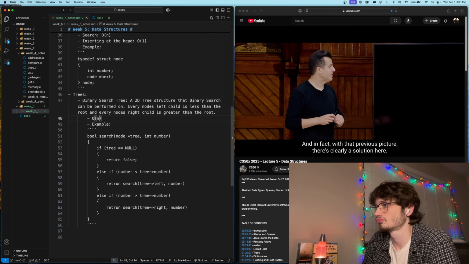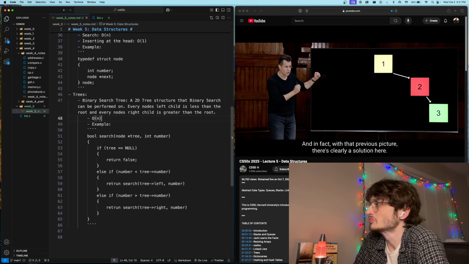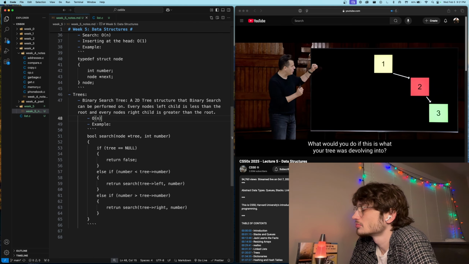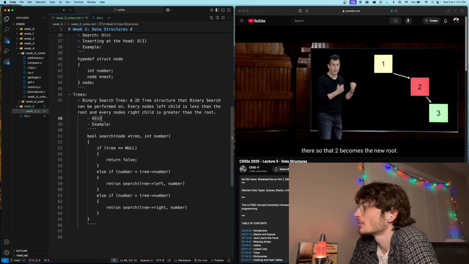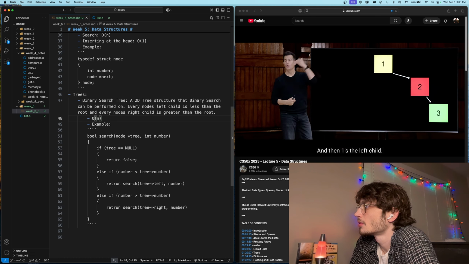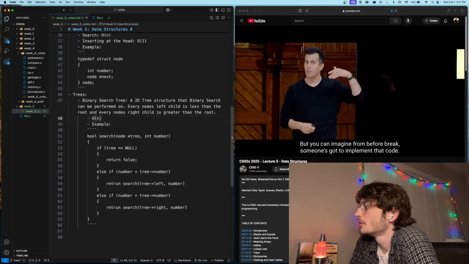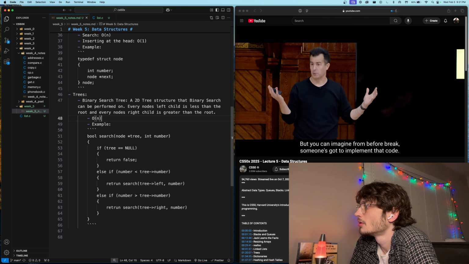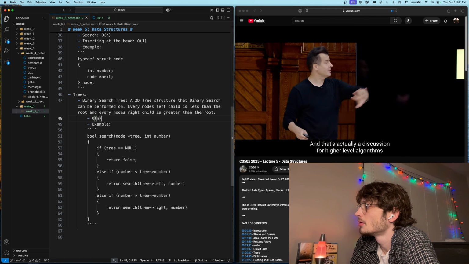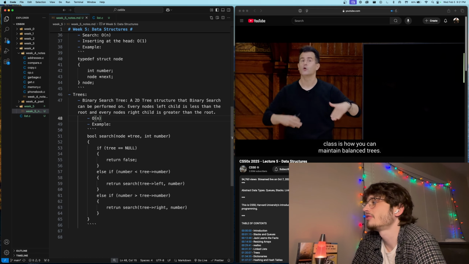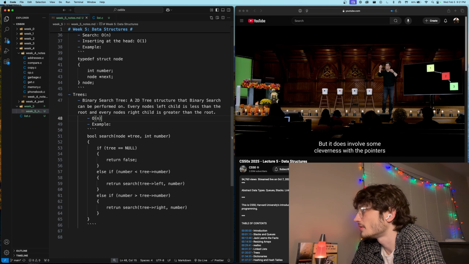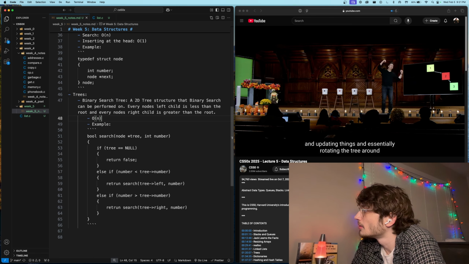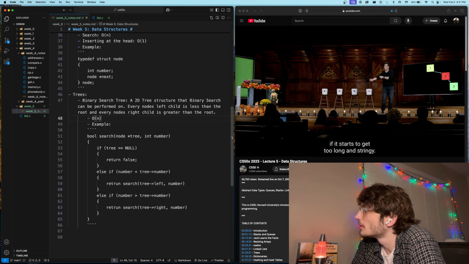And in fact, with that previous picture, there's clearly a solution here. What would you do if this is what your tree was devolving into? I'd get in there and rotate it around so that 2 becomes the new root, and then 1's a left child, 3 is a right child. But you can imagine from before break, oh, now someone's got to implement that code. And people have. And that's actually a discussion for higher level algorithms classes, how you can maintain balanced trees. But it does involve some cleverness with the pointers and updating things and essentially rotating the tree around if it starts to get too long and stringy.